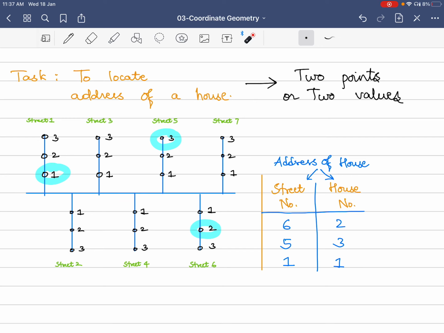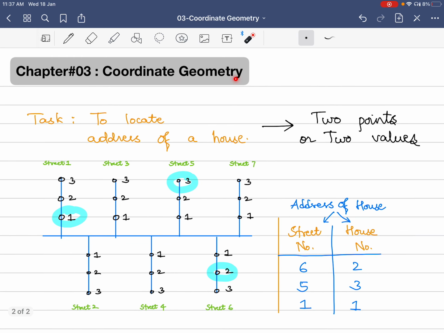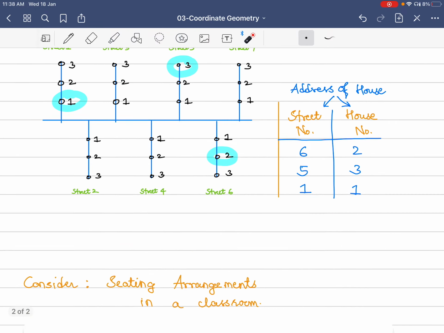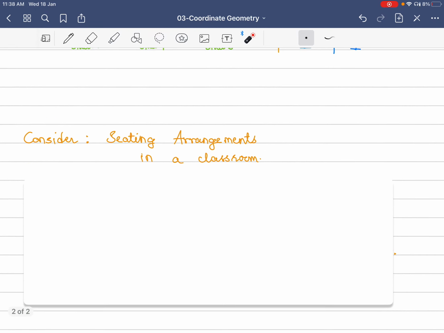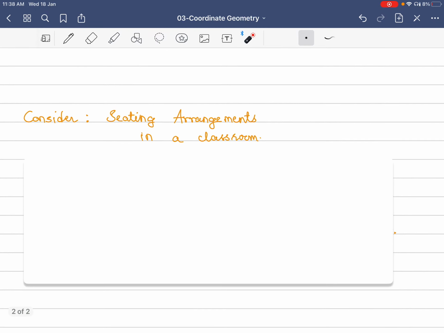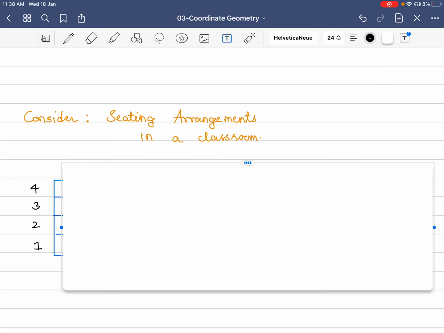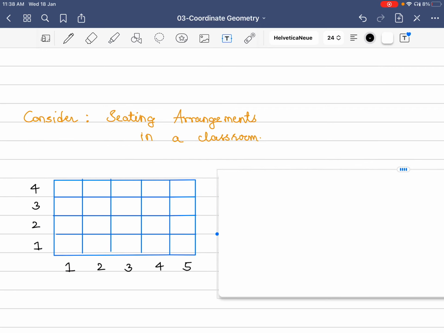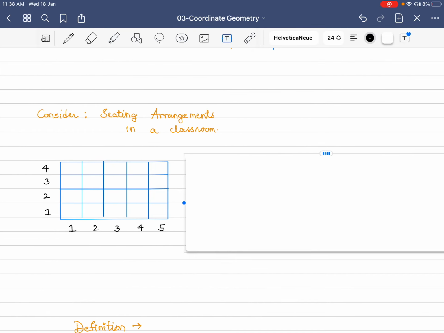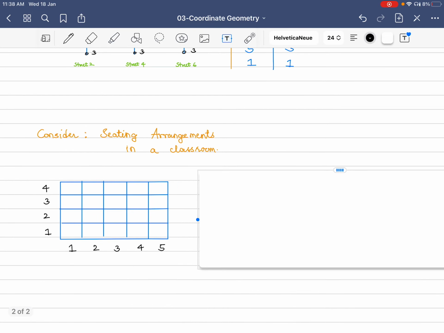Now why this conclusion is important and how it leads us to coordinate geometry, we'll see as the video progresses. Now before we proceed, I want us to do one more task, and the task is as follows. We are given a seating arrangement in the classroom. So I'm going to just move this here. So this is the seating arrangement in a classroom.